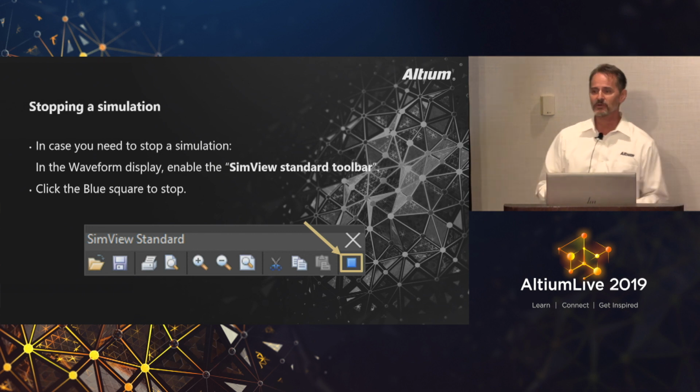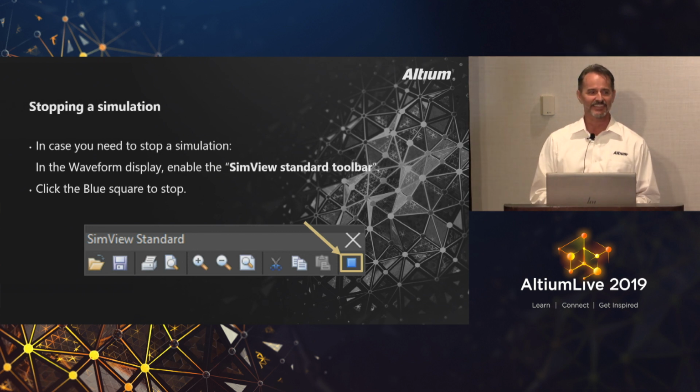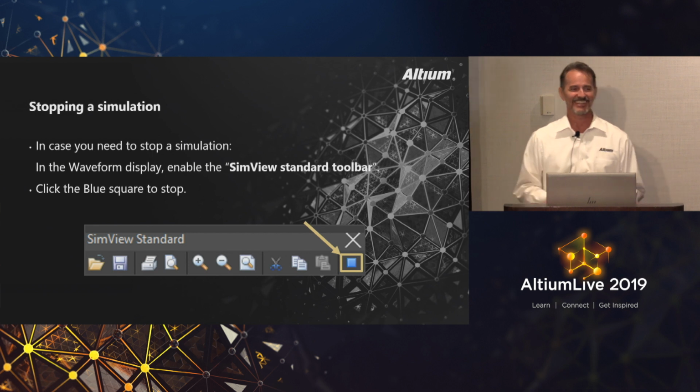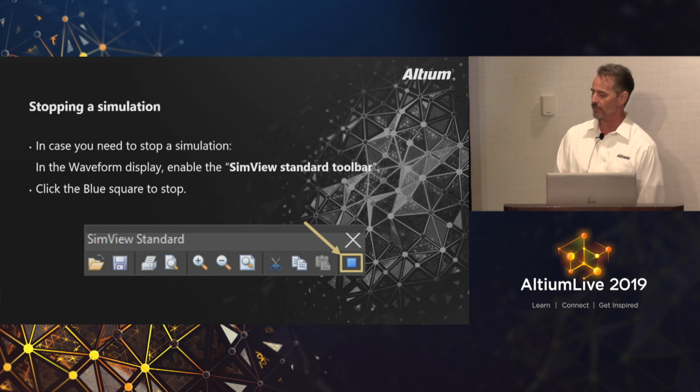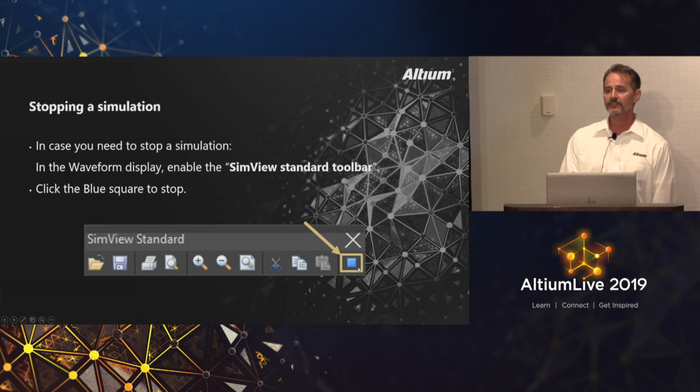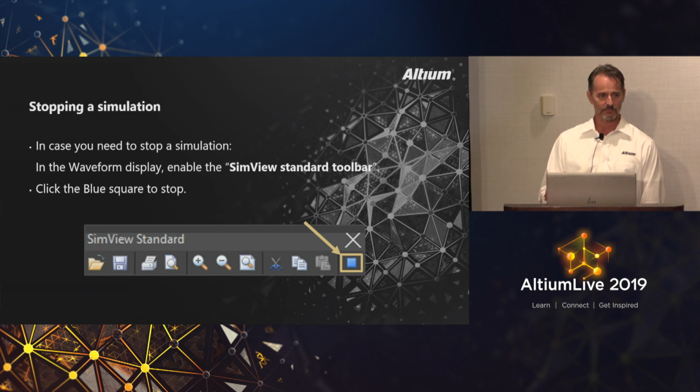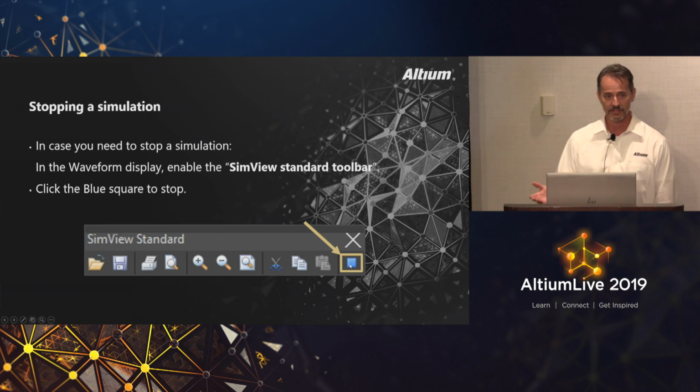Now, stopping a simulation, of course, if you're in 8018, they've hidden all the toolbars, so it's like you can't stop it. There's no way. No, just kidding. Now, there's a toolbar called SimView Standard, and when you enable that, there's a little blue square. If it's blue, the simulation is running, and sometimes you might have a simulation that's going on too long that you want to stop. So if it's grayed out, the simulation's stopped. But if it's blue, then just click it, and that'll stop it. Or that's an indicator that it's running. Of course, you'll see down at the bottom, there's a little indicator that the simulation is running.